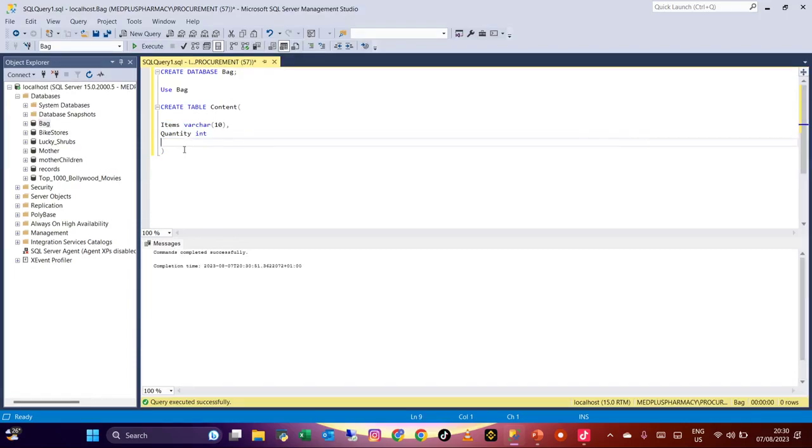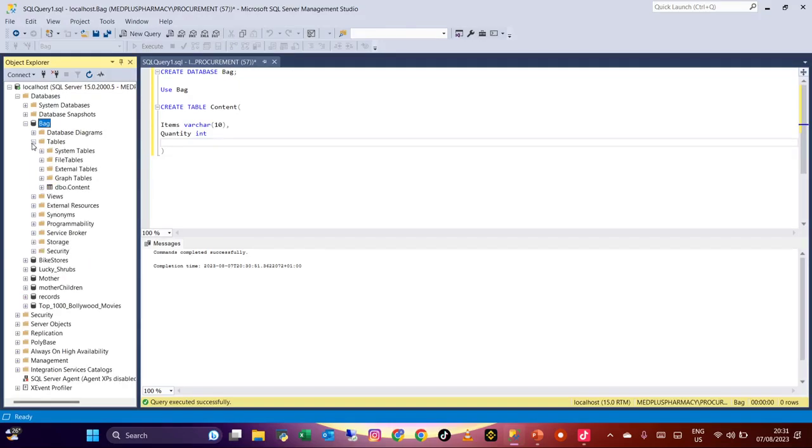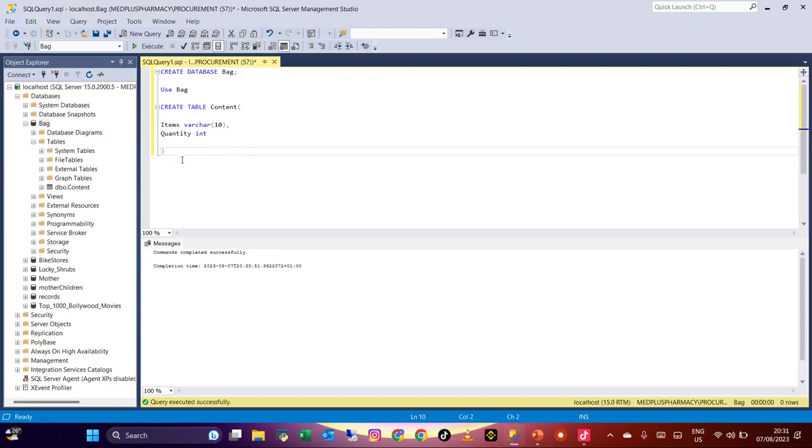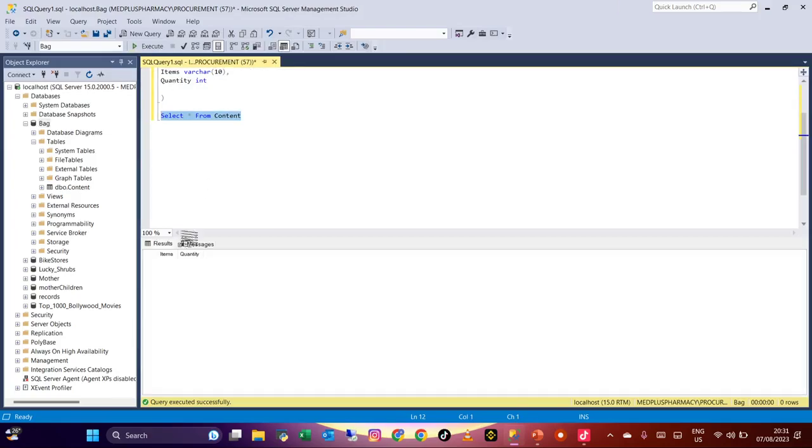To see your newly created table, go to the database, click on it. You see tables, click on tables. Can you see content, which is our table, has been created? Now let's check our table. Select all from content. So we are selecting all from content. Let's see our table. Can you see items and quantity? Those are the columns on our table.